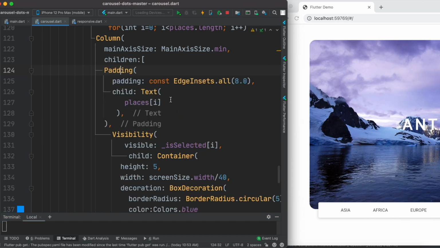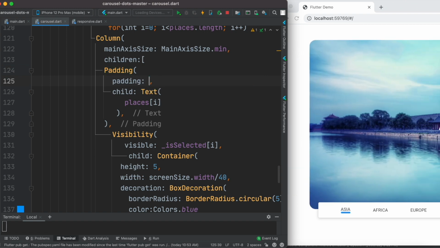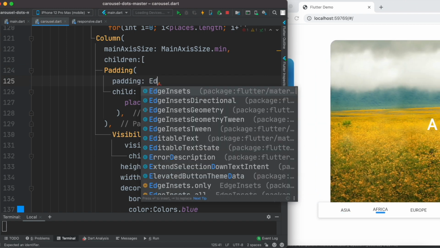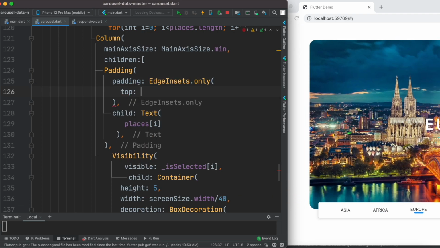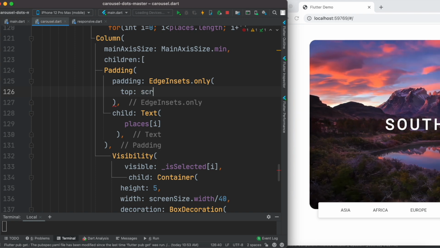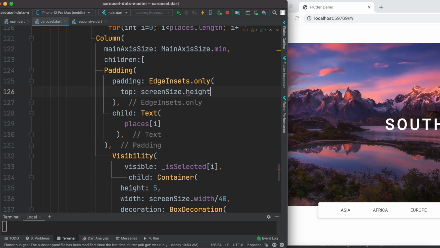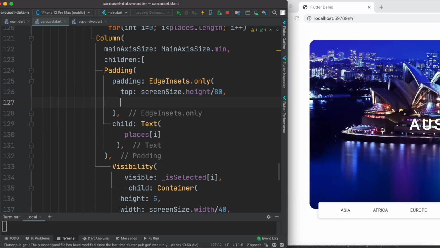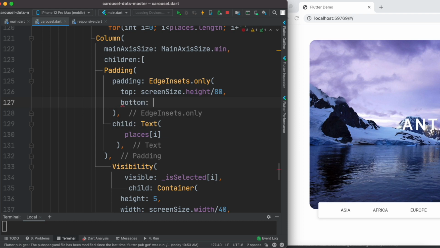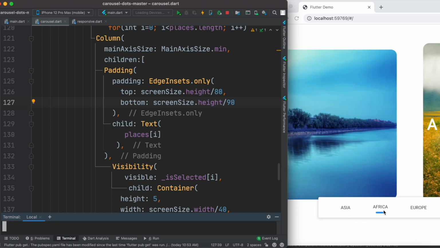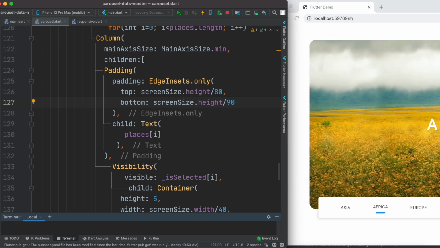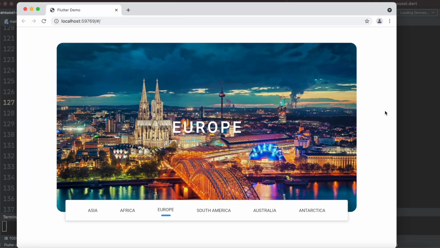So let's call padding, and over here we want to pad top and bottom. So edge insets dot only top, say we could do screen size dot height by 80. So very little, based on the screen size, and bottom screen size height even less. Okay, so now let's hit R and see the result. Okay, so now we have a little bit of space over here, as you can see. Yeah, so that's what we wanted. All right, now let's shorten the screen size and see the result.